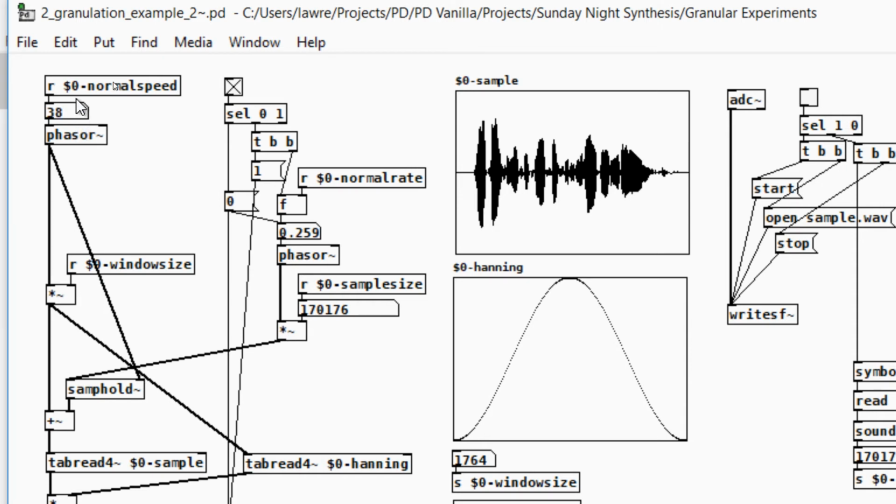Let's record something to see how this sounds. Okay, so let's record something to see how this sounds. Okay, so let's record something to see how this sounds. Okay, now let's change the speed here.